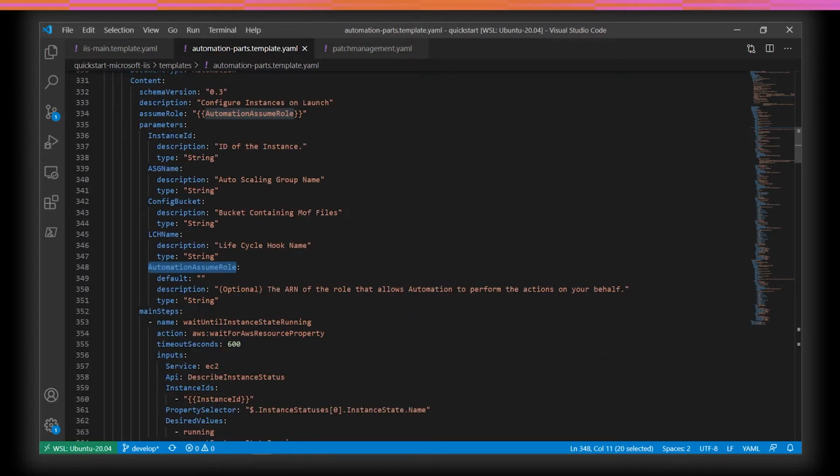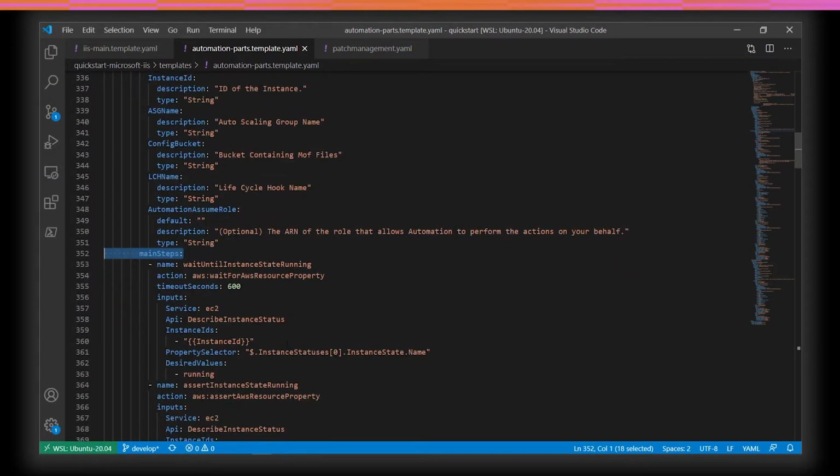But under the main steps section are the actual steps that this automation document is going to take. And it's going to take them in a linear fashion unless I specify conditional branching or I specify a different step once I've gone into a branch. You could take a look at the SQL Quick Start for conditional branching inside of an automation document. But in this automation document, we just have a couple of steps that are pretty simple to follow.